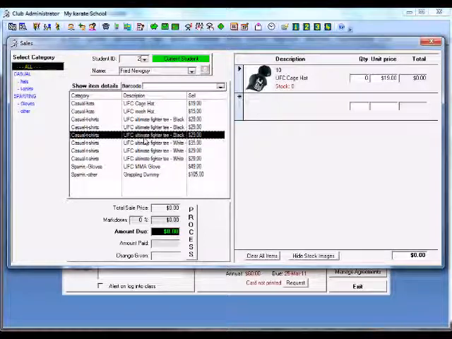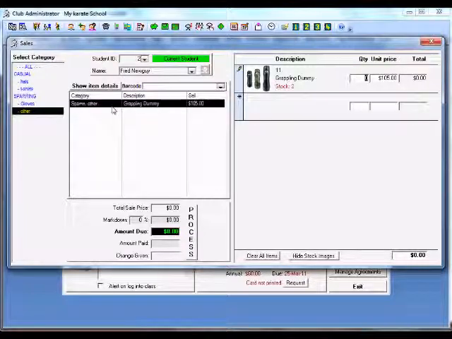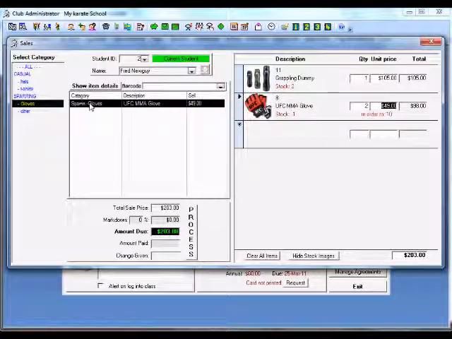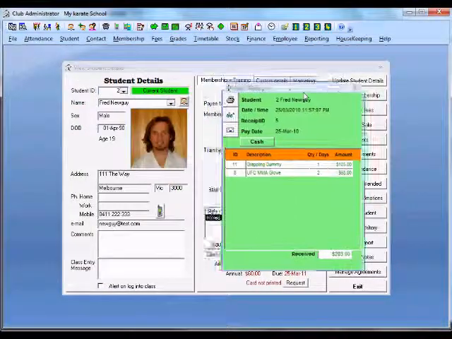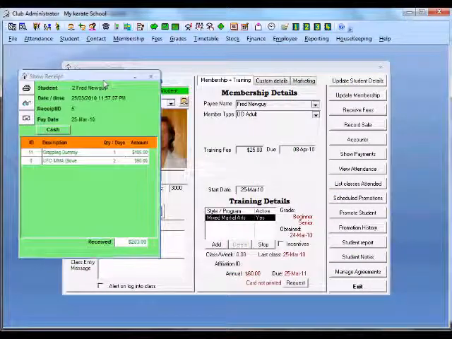And then same as before, we can select the items from the list here, or we can use our category selection bar at the side to find those and then select what it is that we wanted. We want a grappling dummy, and we want 2 sets of gloves, and then we can click process. And now that receipt is created against this gentleman's name.